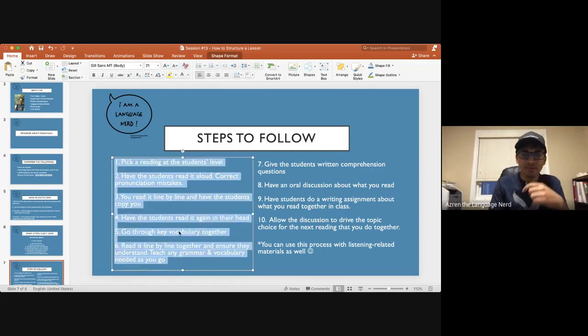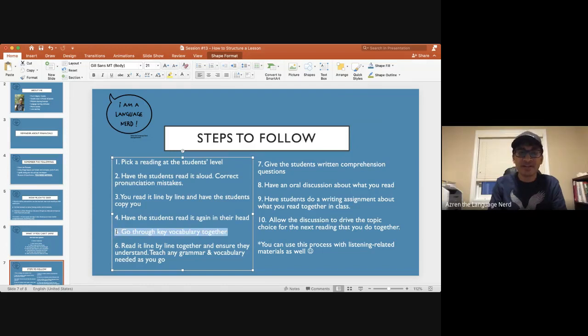You're going to go through the key vocabulary together. So what words do you know, or are pretty sure that they're not going to know, and you'll go through those. Potentially, you might do some key grammar in here too.